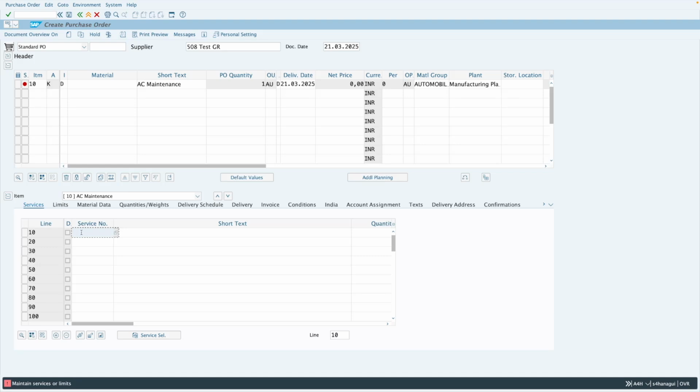Here you can enter a service number also. And if you do not have a service number, then you can enter a short text. Now service number is just like a material code. You can enter service codes also in SAP. Now in this video, we'll not be discussing service codes. We'll be discussing them in some other video. But if you create a service code and enter it in this particular field, then all the details against that service code will be automatically populated. Okay, so right now we'll not enter any service code and we'll just enter a short text here.